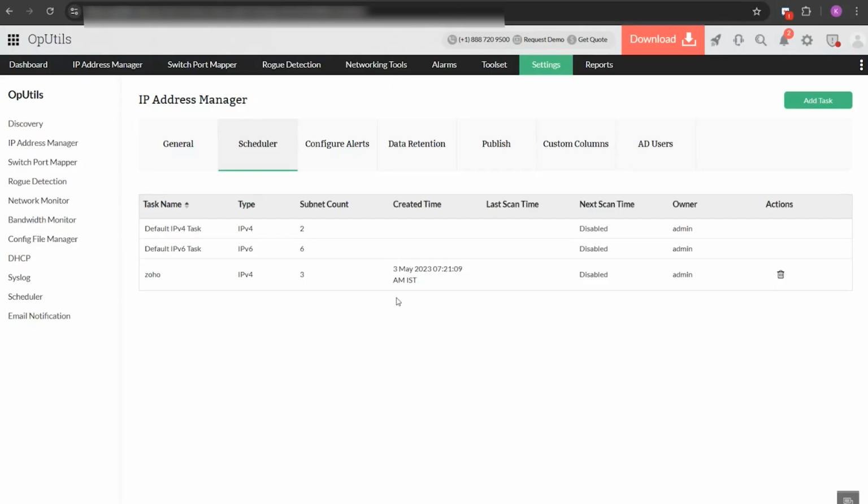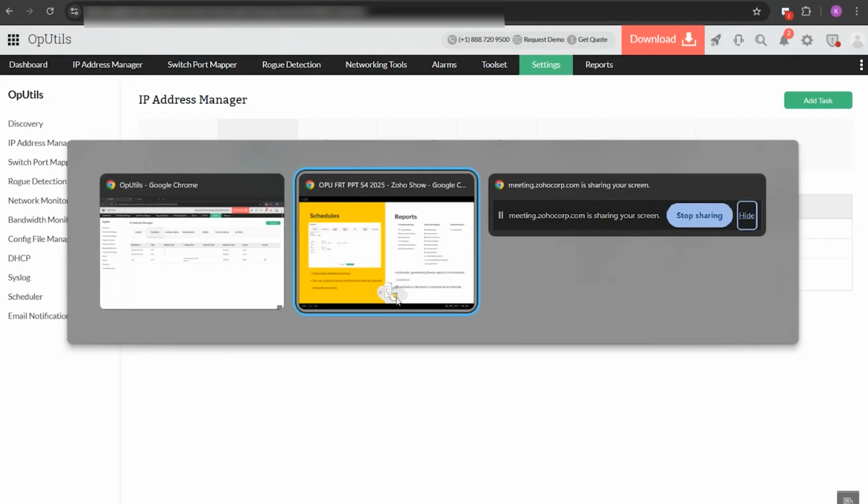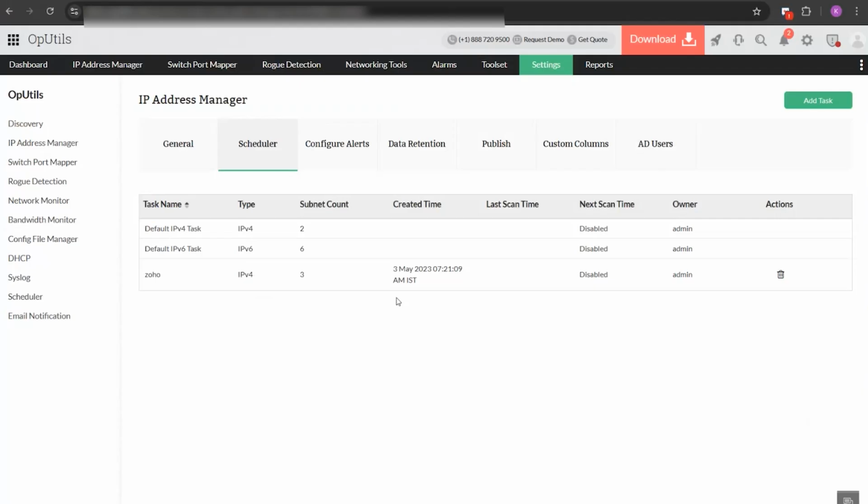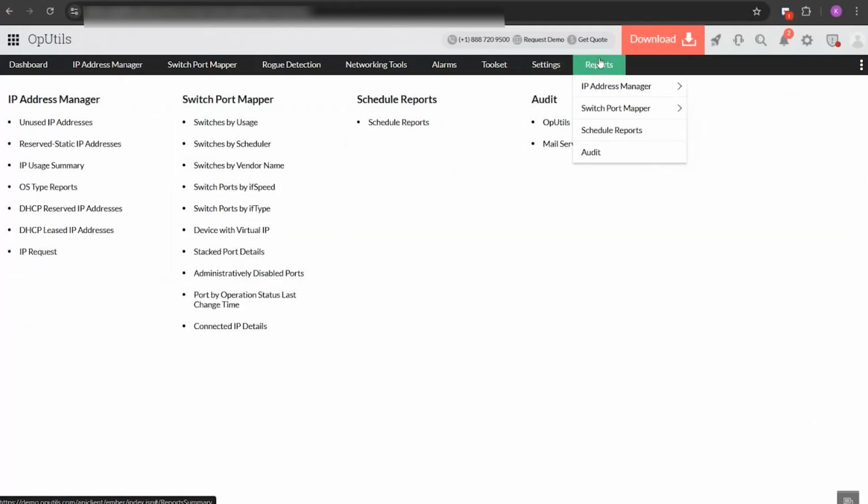Now, OpUtils will automatically trigger these scans for the IP ranges that we have created. Next, let's see reports. Reports are an indispensable part of a network management workflow because they provide clear documentation of changes and insight into your network activity. Let's move on to the console and see the reports that we have in OpUtils.